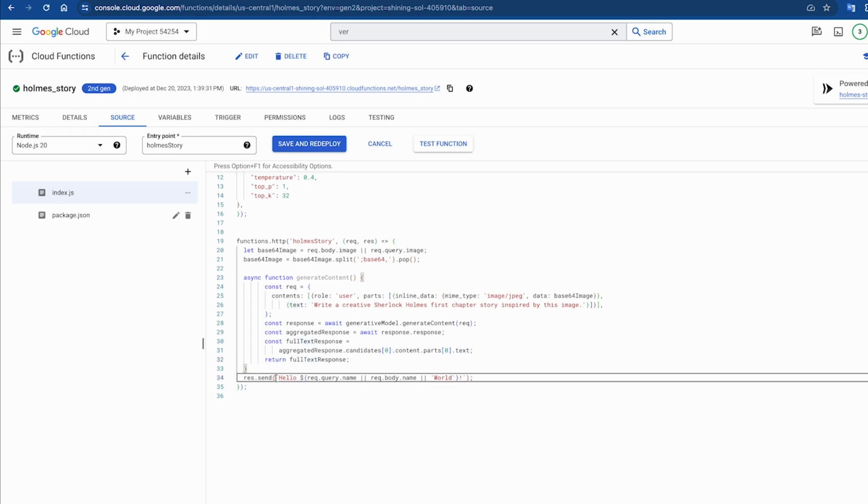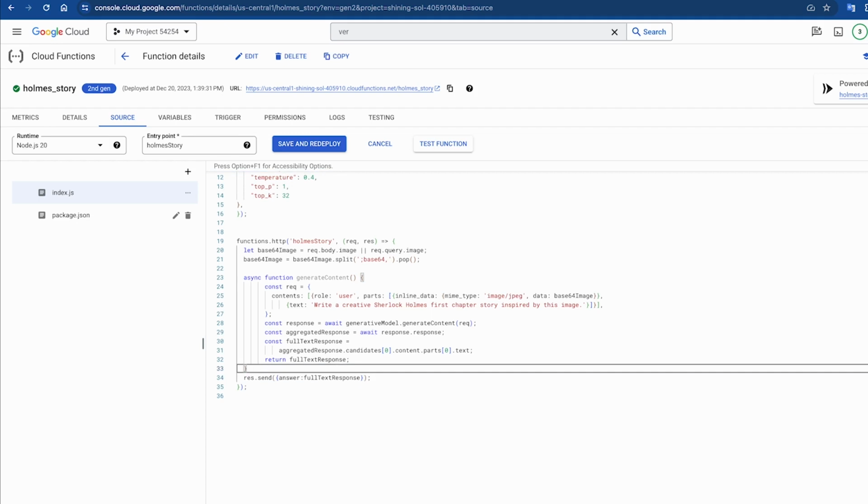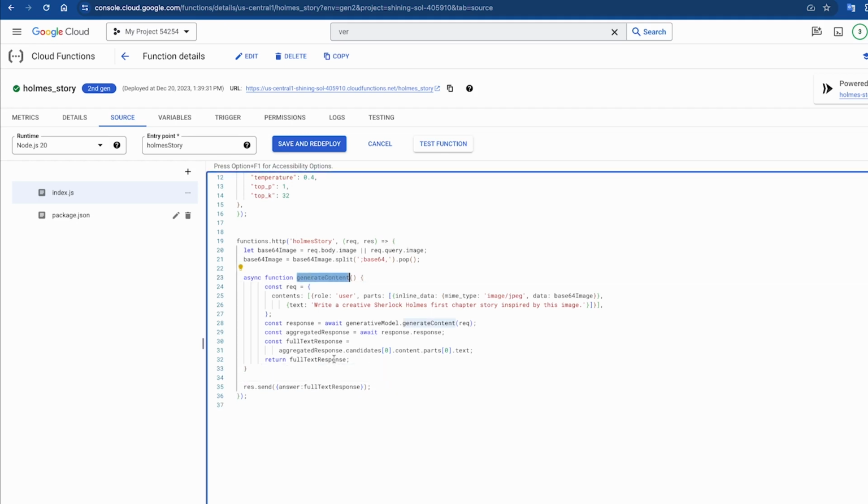And then in the end, instead of just saying hello and all that stuff, I probably want to return answer, and I want the answer to be the full text. Right. Okay. So that makes sense. Sorry, my mistake. This is a function, so we need to call the function.